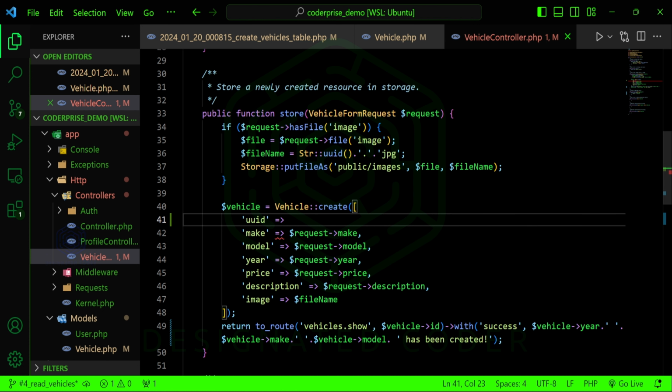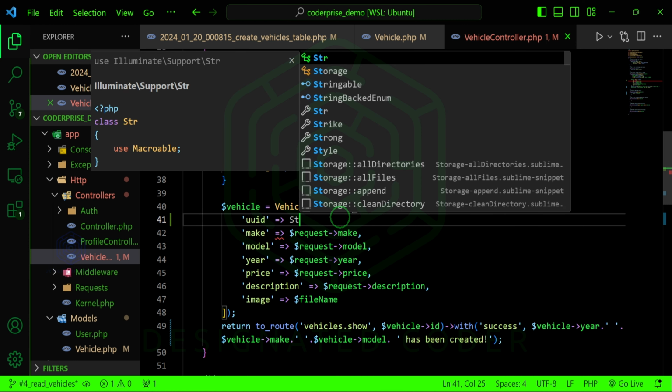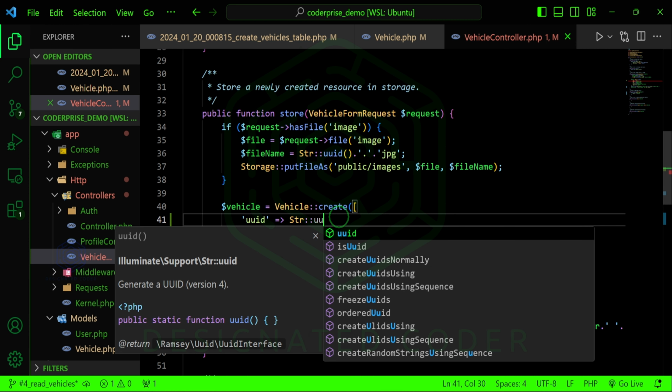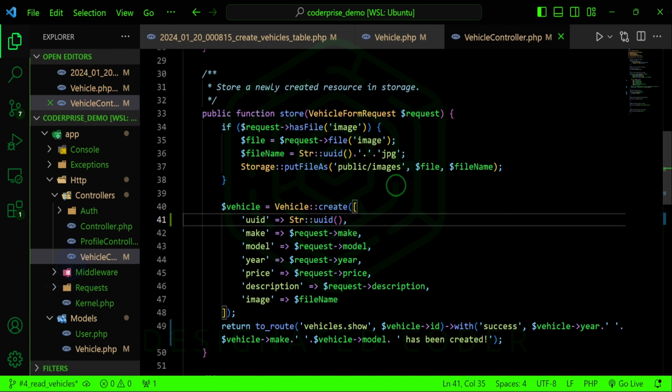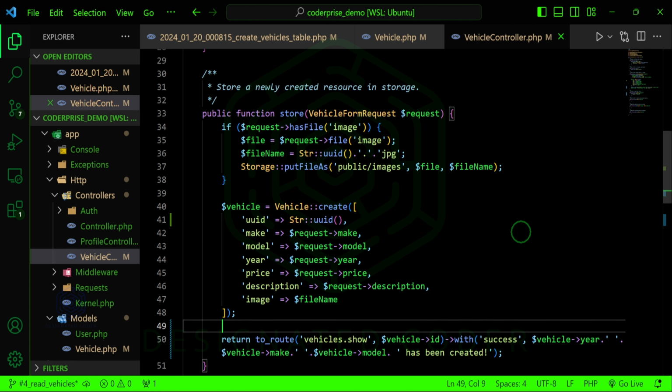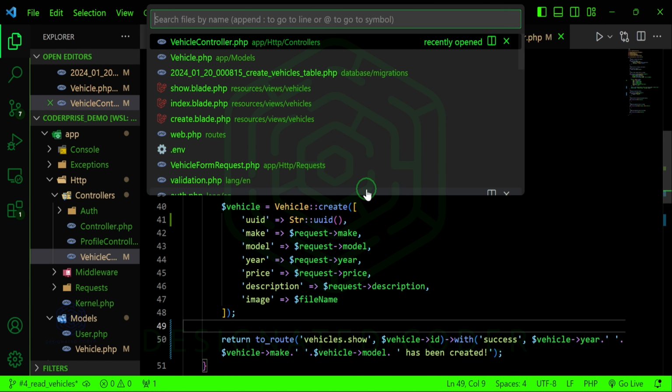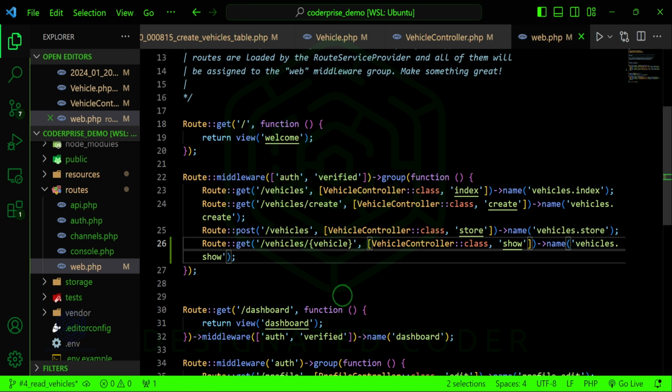We're going to have UUID, and then Laravel has a string helper, which is just UUID. So again, when we're creating a vehicle, this field will be filled in by a random string UUID, and that'll be what we identify these vehicles as. How is this going to work for our routing? Well, let's go over to the web route and take a look.